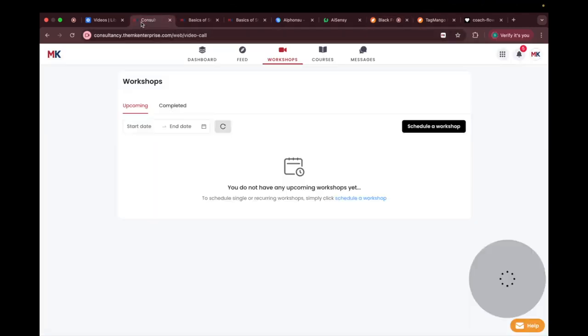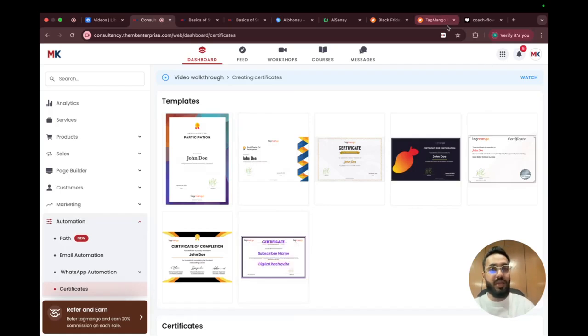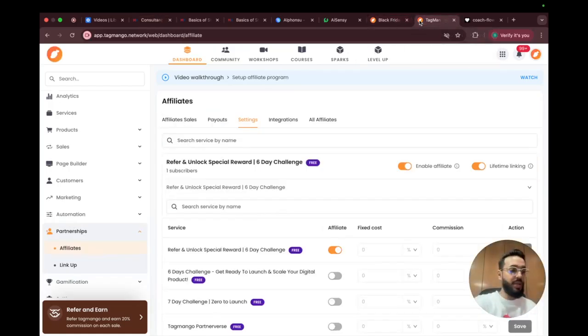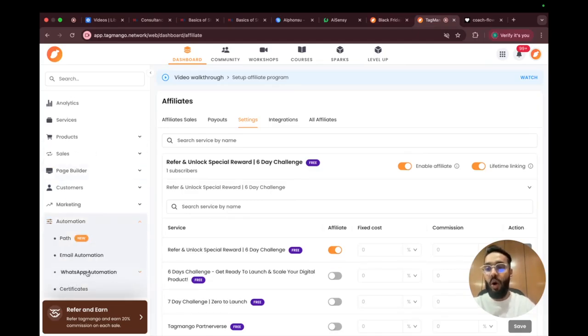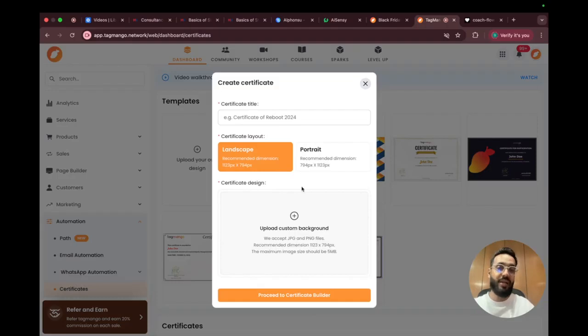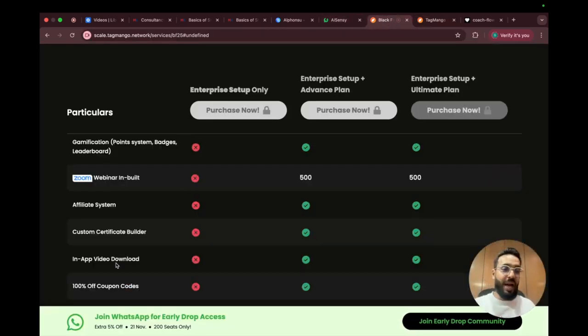Absolutely. So we saw that in the base plan, we were able to use the available templates, right? But here in the advanced or ultimate plan, specifically talking about advanced plan right now, you would see that you have the option to upload your own design, right? So you will be able to upload your own design, and then you'll be able to further customize it using the certificate builder that's available. So this way, even in the certificates, you have your custom branding and the look and feel which resonates with your own design sense. Moving on to the next one, we have in-app video download.